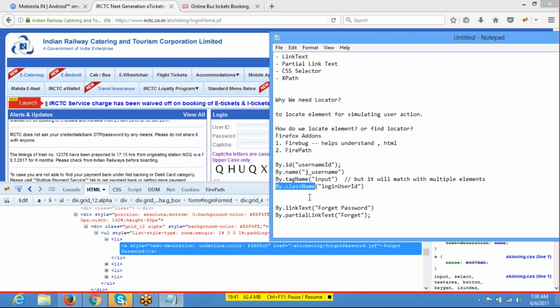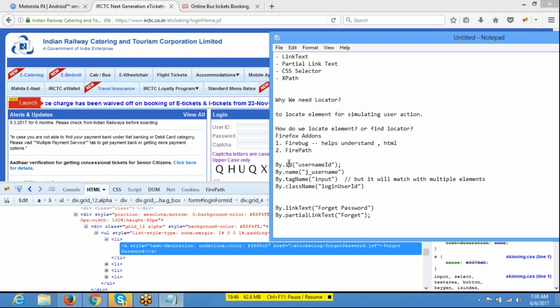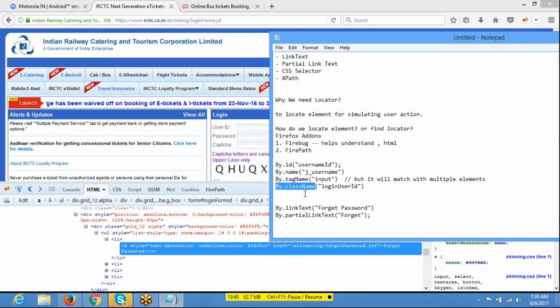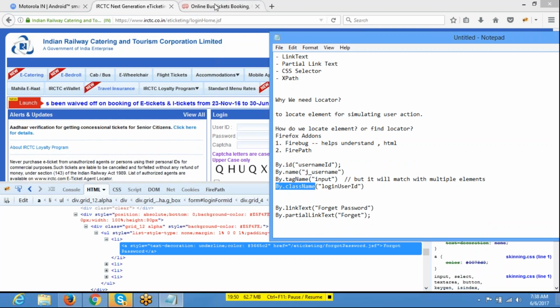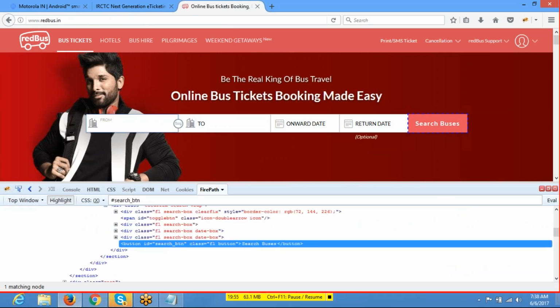By class name, this is also good. In some cases, some websites do not use ID or name. They are only using class name. So in that case, this is very helpful. For example, in case of RedBus, let me locate this search button. It has an ID, which is good. It also has a class. So how many classes does it have? The first class is FL and the second class is button. So there are two classes. You can use any one of these classes to locate.